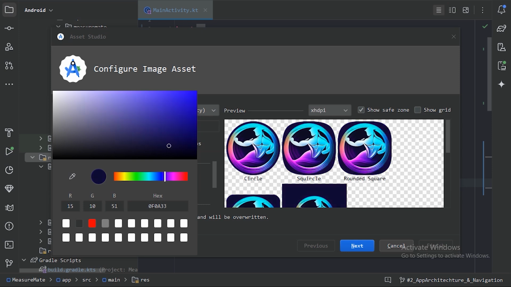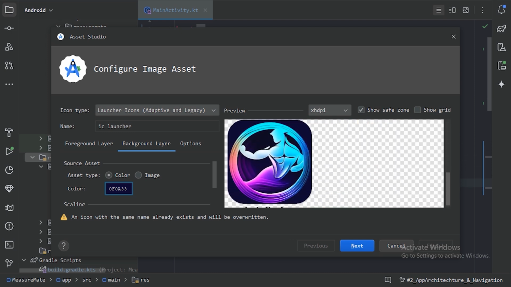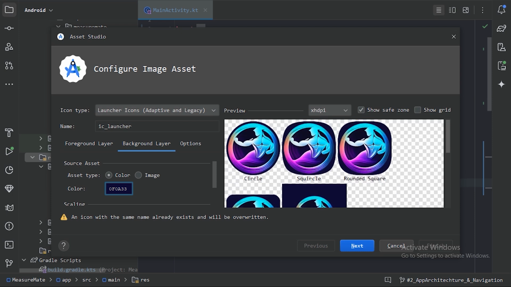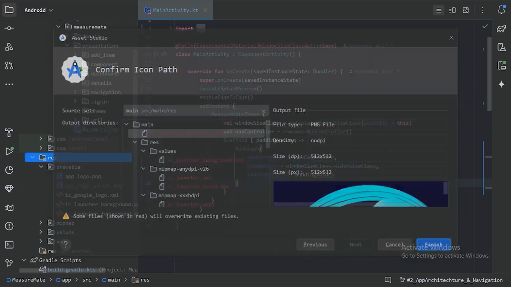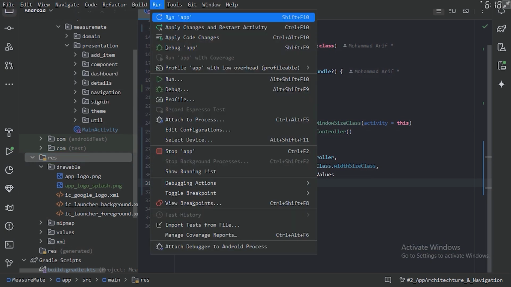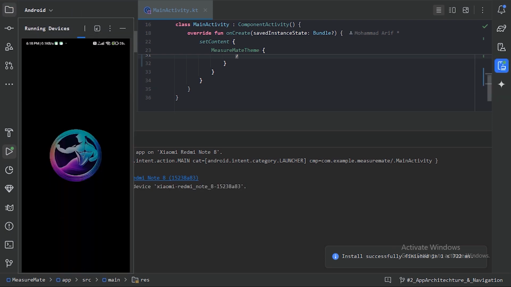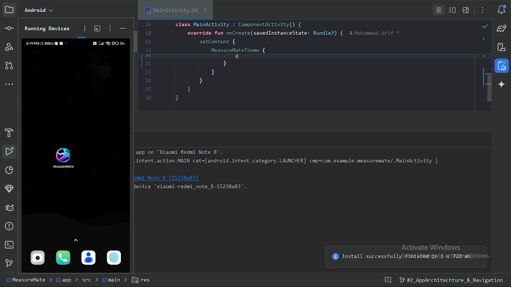So this is looking perfectly good. Now we can see our app. This is how it will look. This one is much better than the previous white background. So let's press Next and Finish, and run our app again. And now our app icon is looking perfectly good.